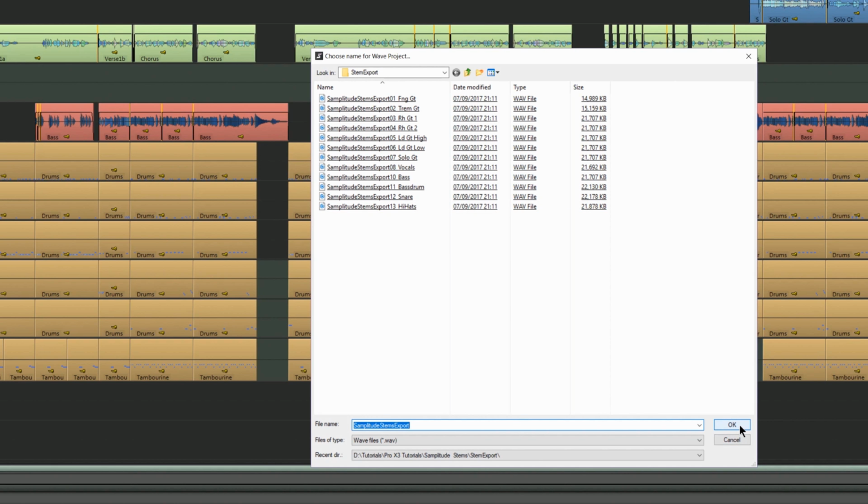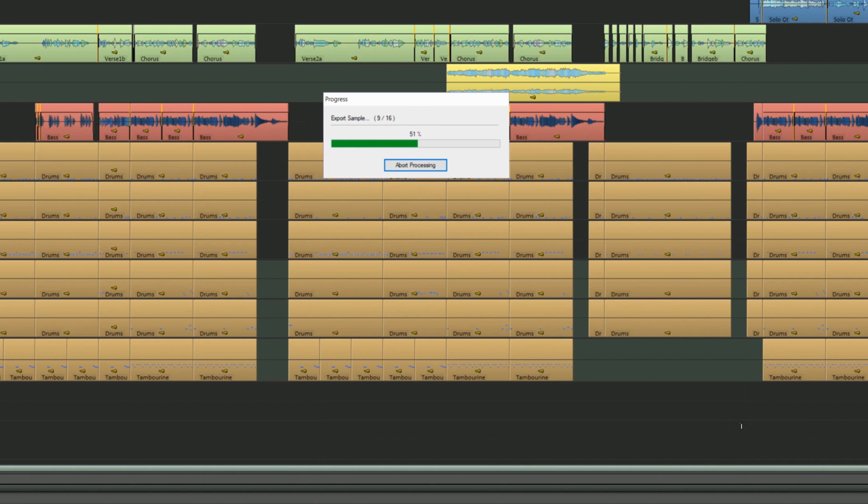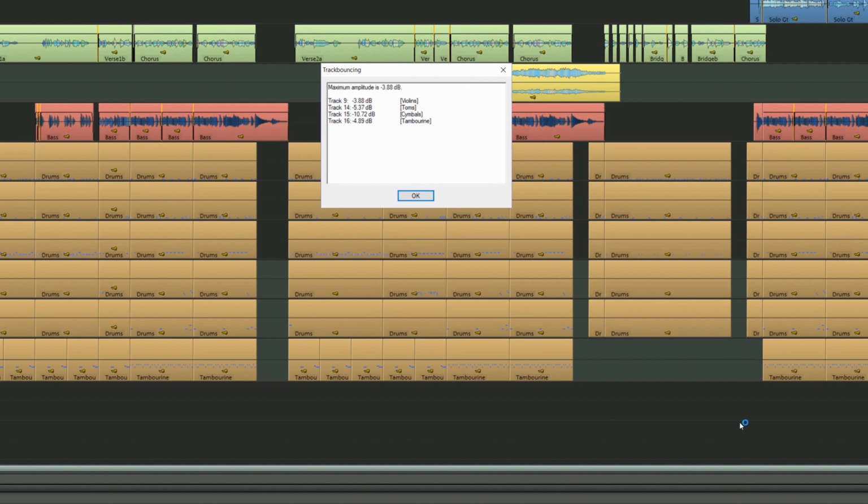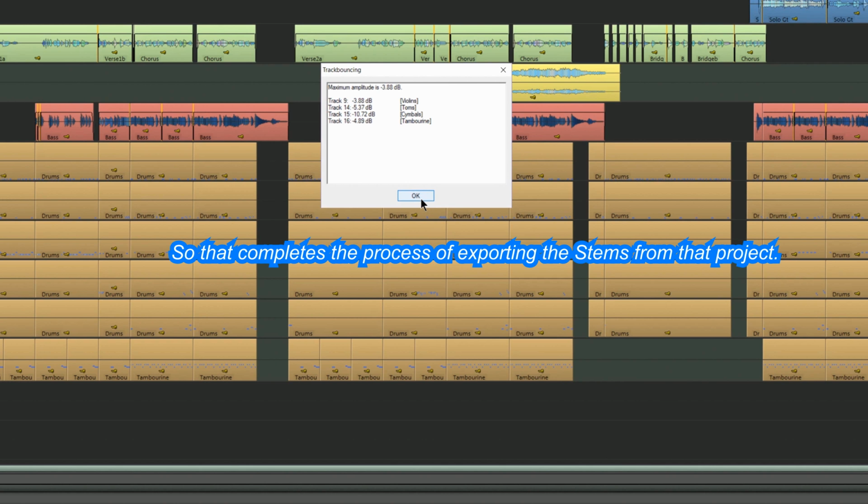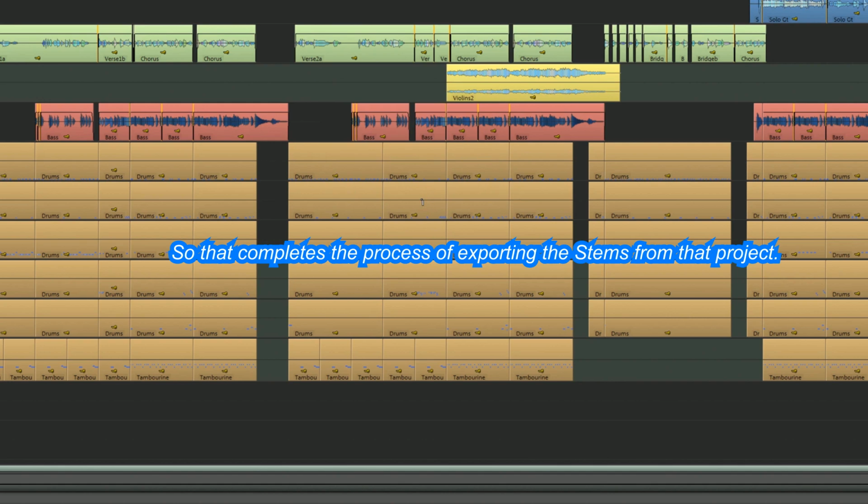You can see the previously saved mono stems are already in there. Once again, I've edited the video to speed up the bouncing process. So that completes the process of exporting the stems from that project.